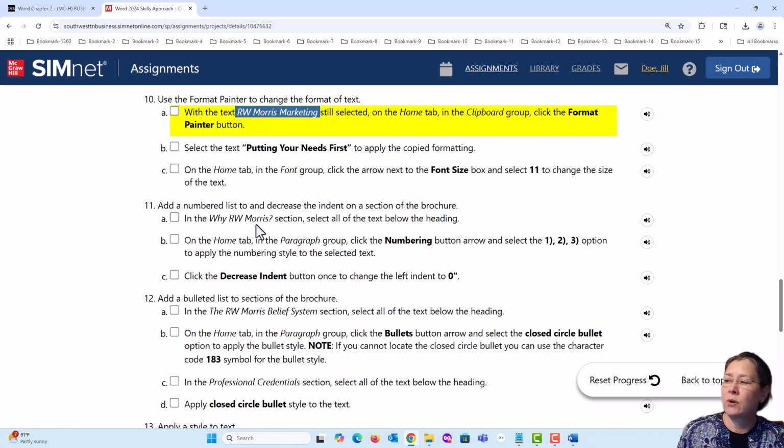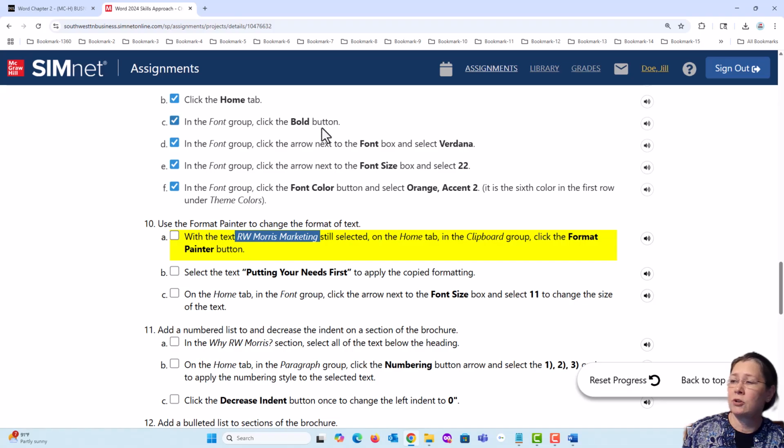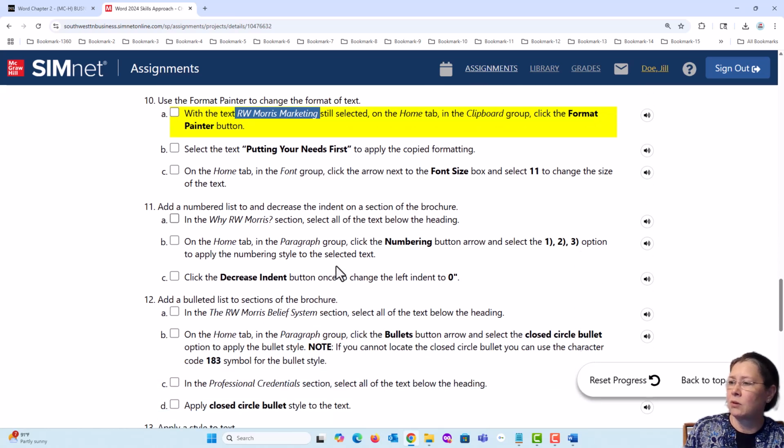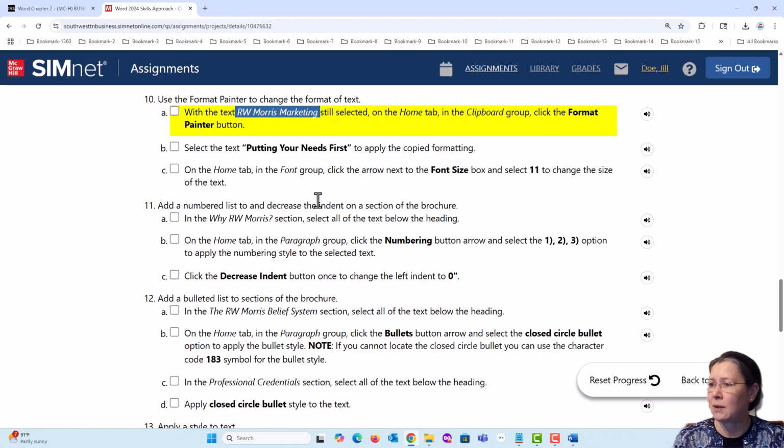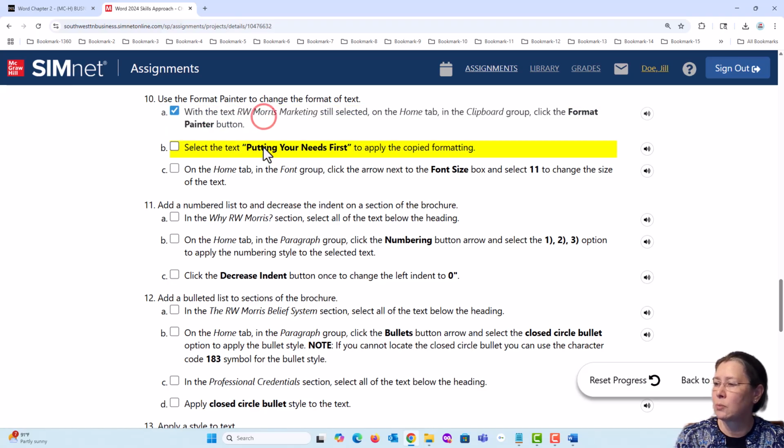So here's the beauty of what they're doing. We're going to soak up bold. We're going to soak up Verdana. We're even going to soak up the font size 22 and the orange accent 2. But of these 4 settings, this one we're going to then change to 11. It's still faster than if we had to do each one of these separately. So let's do that. You're going to love this Format Paintbrush. From R.W. Morris to putting your needs first.